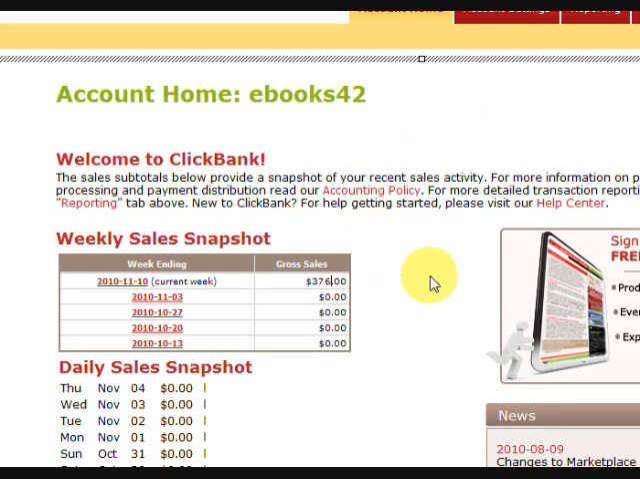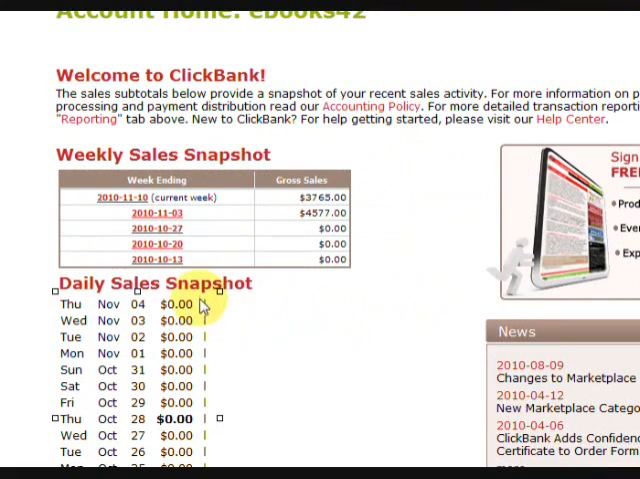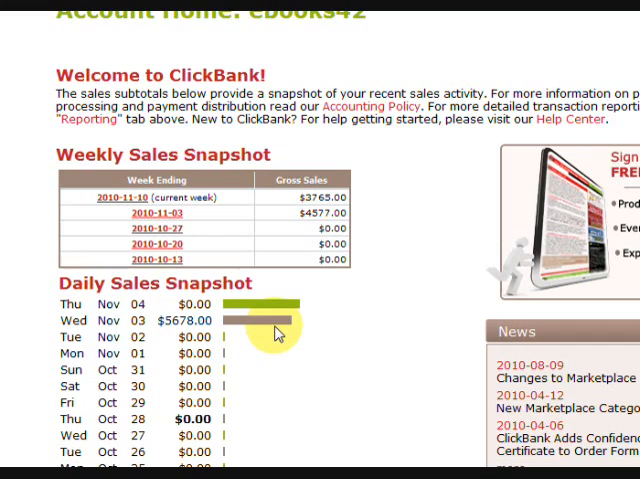Okay, $3,765 that week. 4,577 that week, and so on. You can even manipulate the graphs down here. Put the number here, 5,678. Anyway, you get the idea.